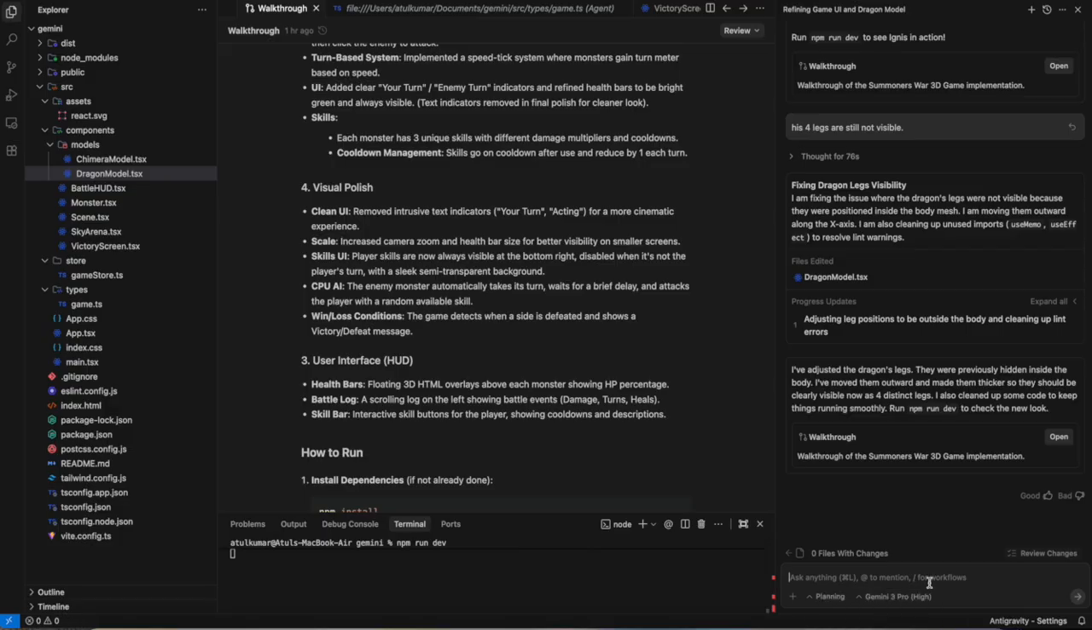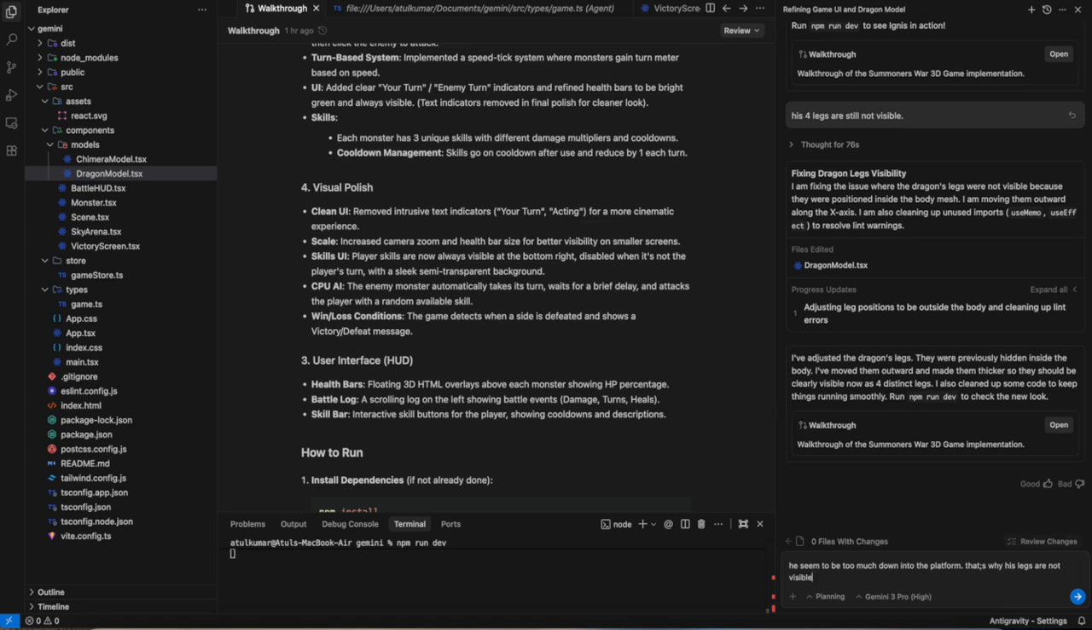And it's even more complex because it's not just about speed. It's managing unique skills and cooldowns. Each monster has three skills, different damage multipliers, cooldowns. That's a lot for the state manager to track. It's a layered system. You've got multiple active timers for each character, really, one turn meter, and then cooldowns for the skills. So how does it all fit together?